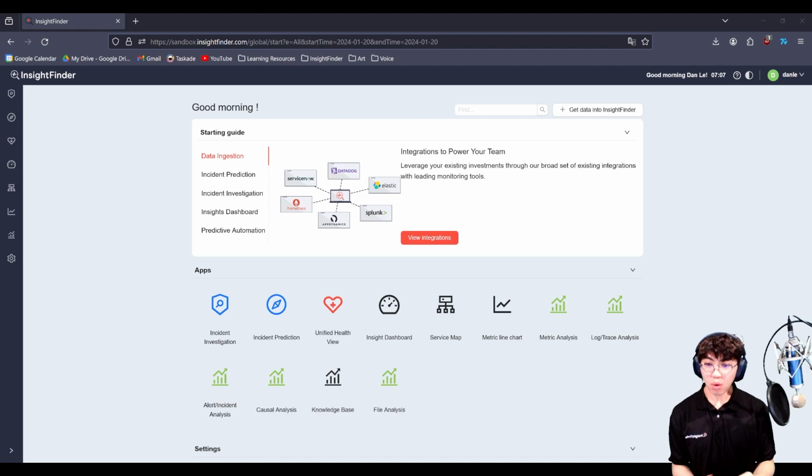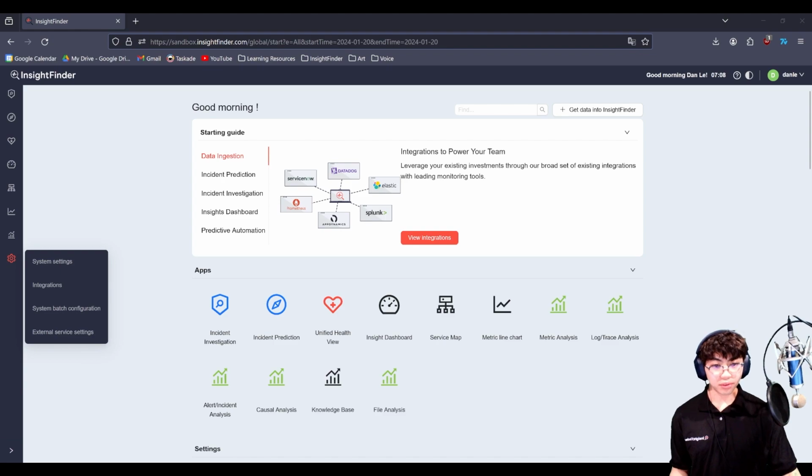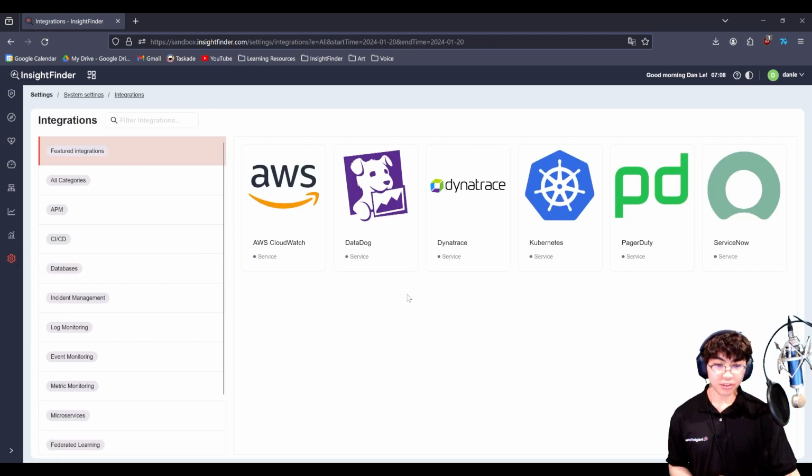In today's video, we'll be going over data ingestion with the Datadog integration. If you're currently using Datadog as an observability tool, you can quickly forward all that data into InsightFinder for further analysis. You can do this through our integration page, which you can access from the Start Guide here on the front page, or if you hover over Settings and click on Integrations, you'll get a list of our other integrations.